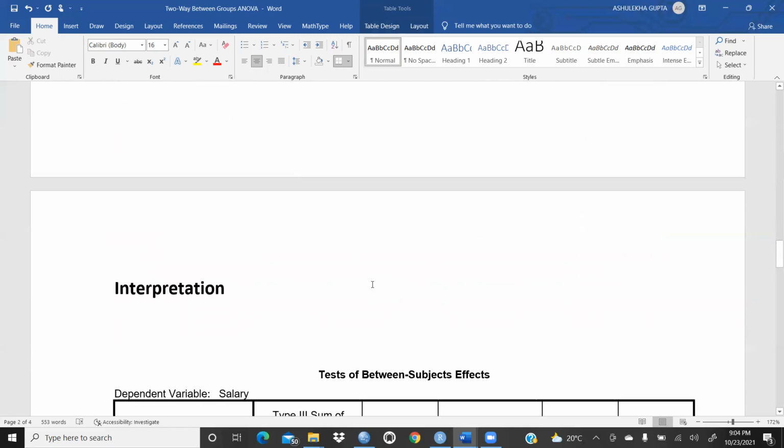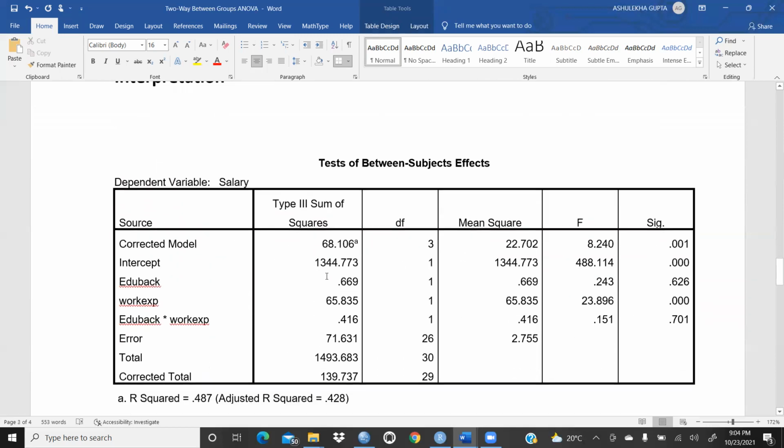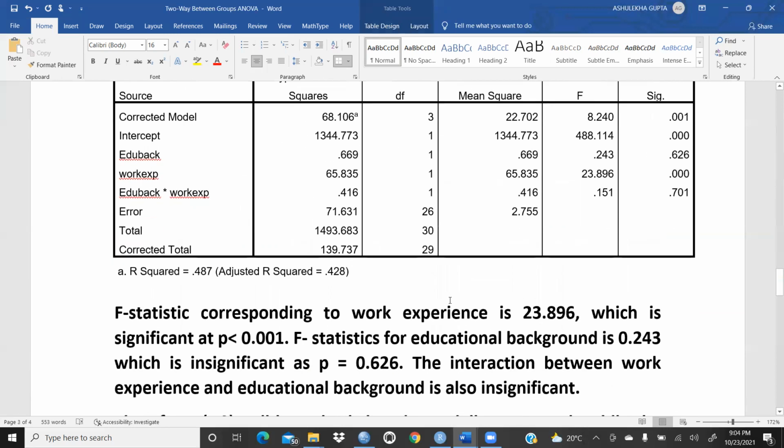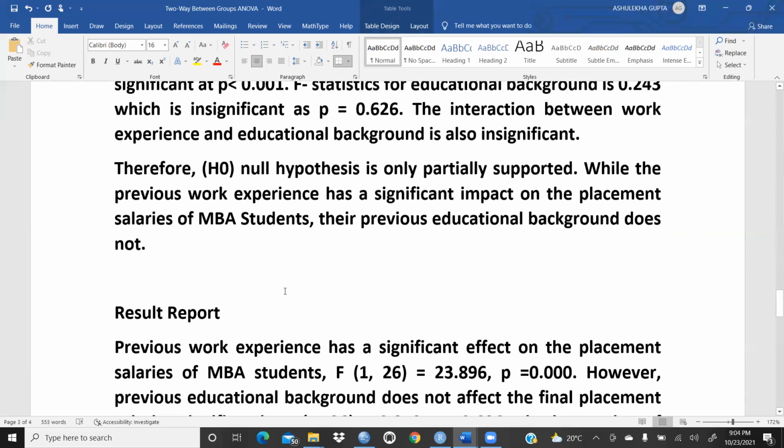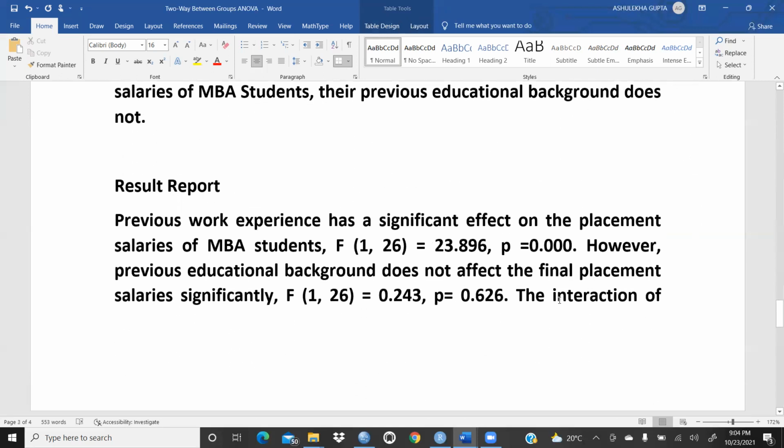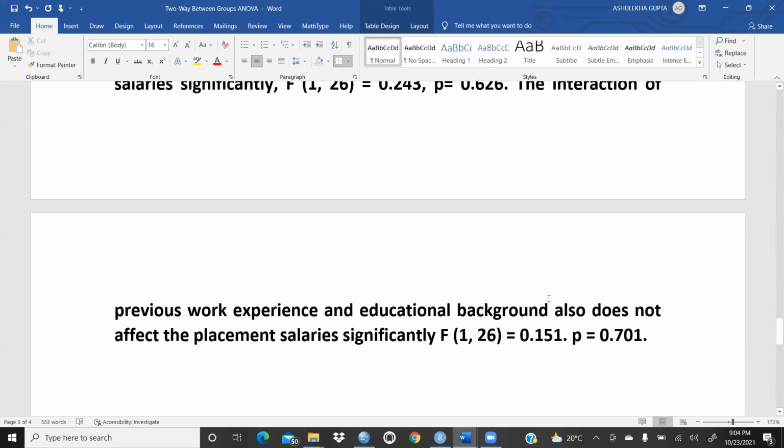And this is the interpretation I had already given. I am giving you this link in my description box. This is through SPSS, so we will compare RStudio results with SPSS also. This is how we have to interpret our result. Result reporting, how we have to do result reporting, right?